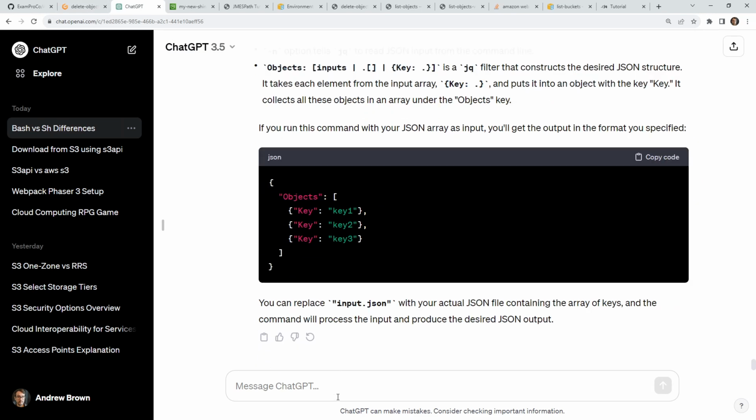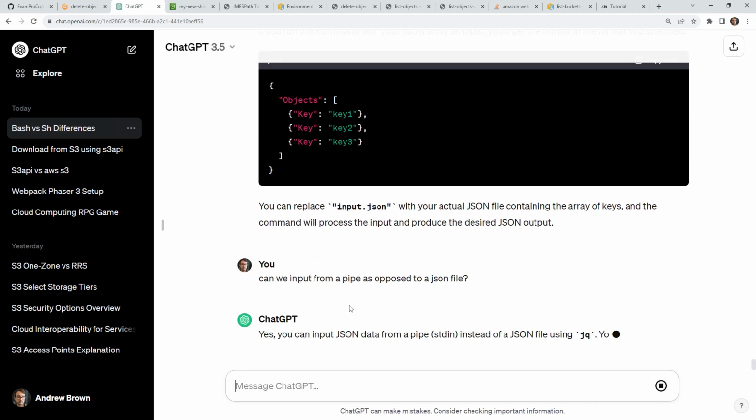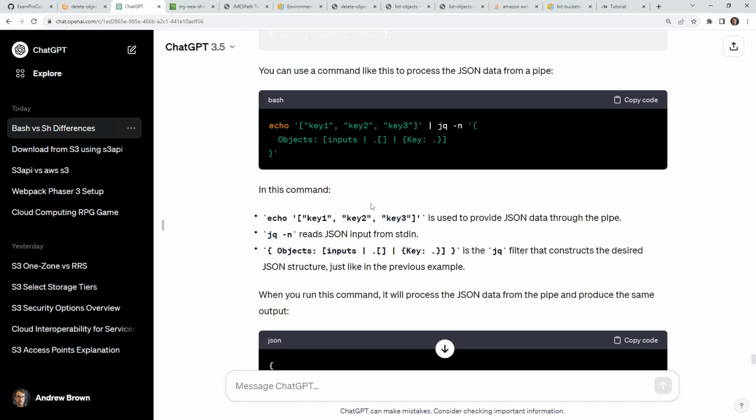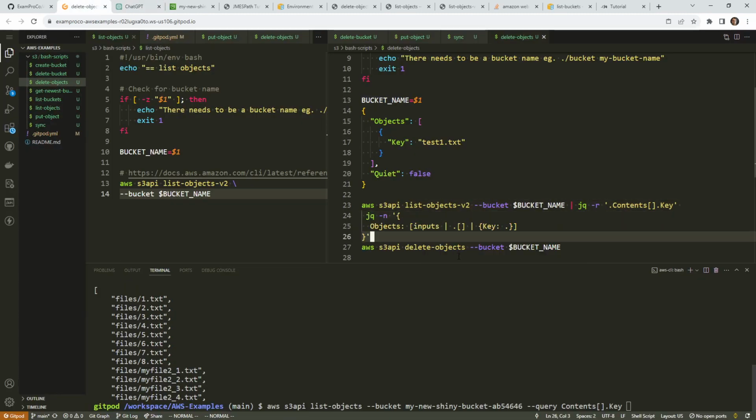And here it's inputting the JSON. So can we input from a pipe as opposed to a JSON file? And it can get really finicky with JQ there. So yeah, we can use the -n flag, I guess. And so this is what we're hoping for. So we'll go ahead and copy this. And I'm going to go ahead and paste it in here as such. And I just want to single line this.